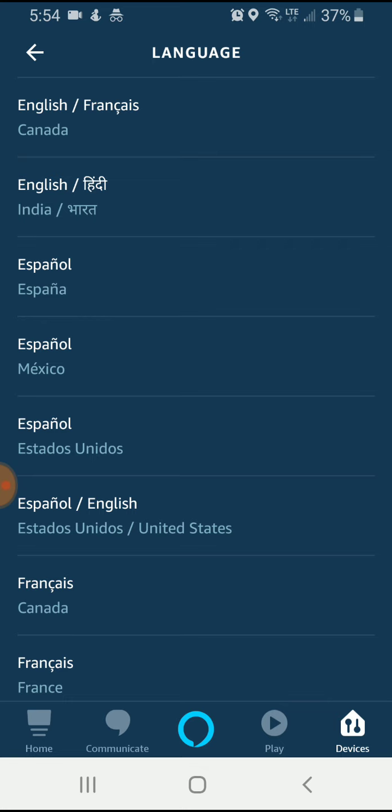And then I thought this was Spanglish, English and Spanish, or Spanish and English, Estados Unidos, United States. What it actually is, you can ask Alexa a question in Spanish and it will give you an English answer. So that's kind of a neat thing. If you were practicing your English, that would be great.